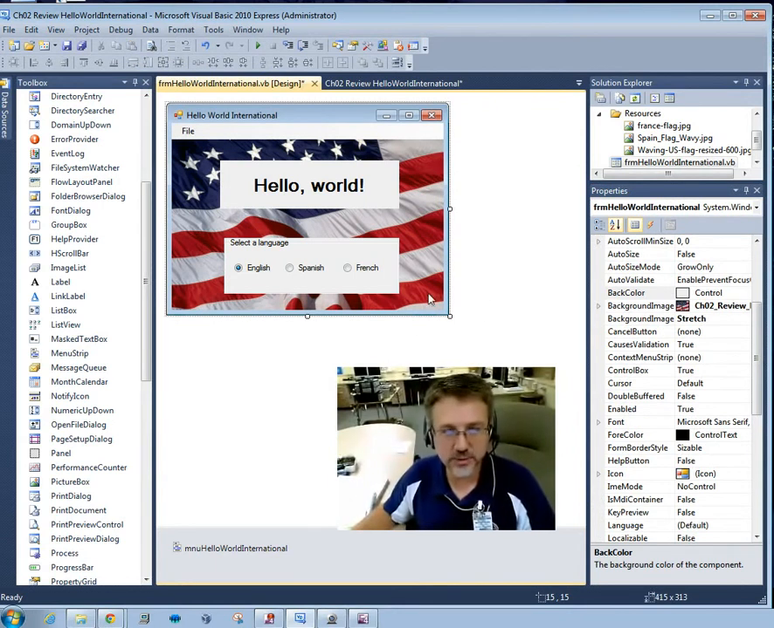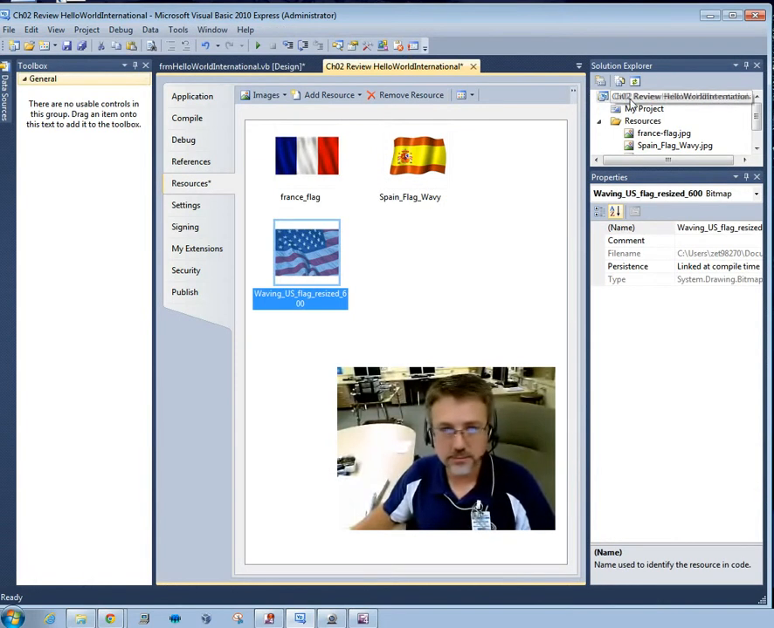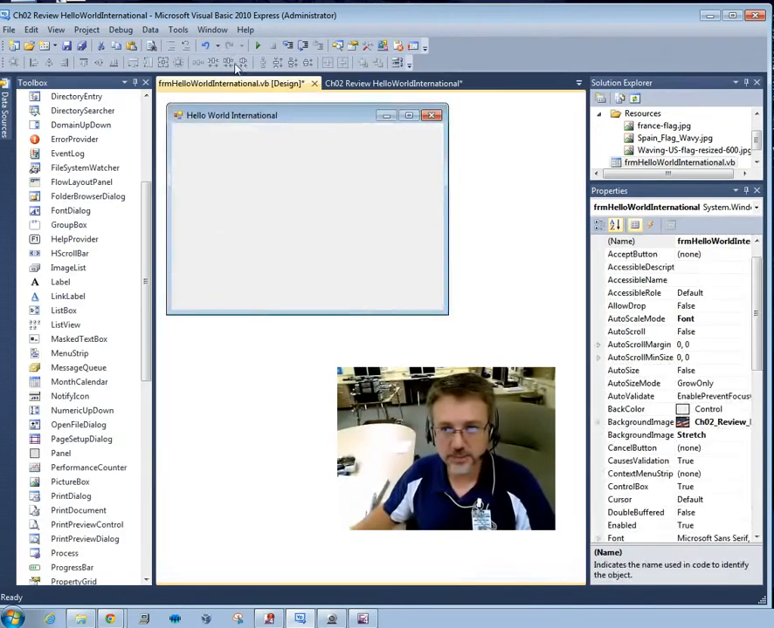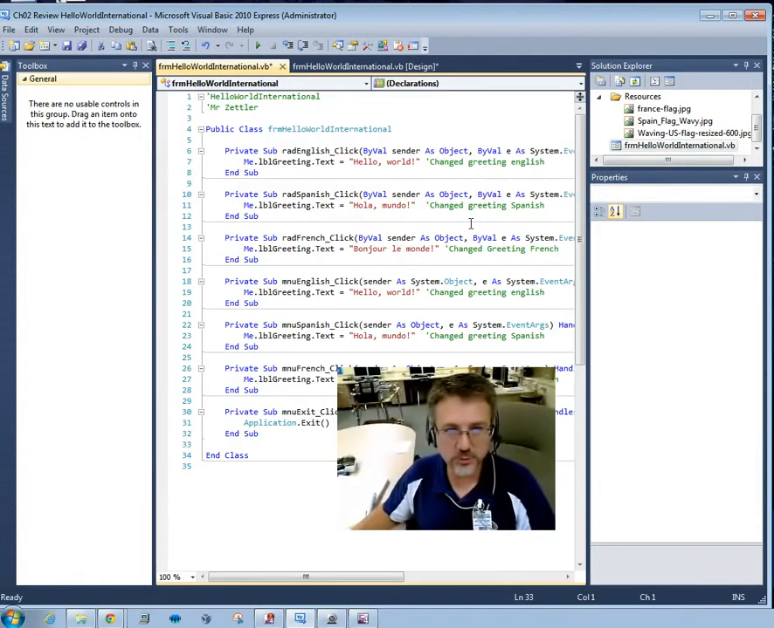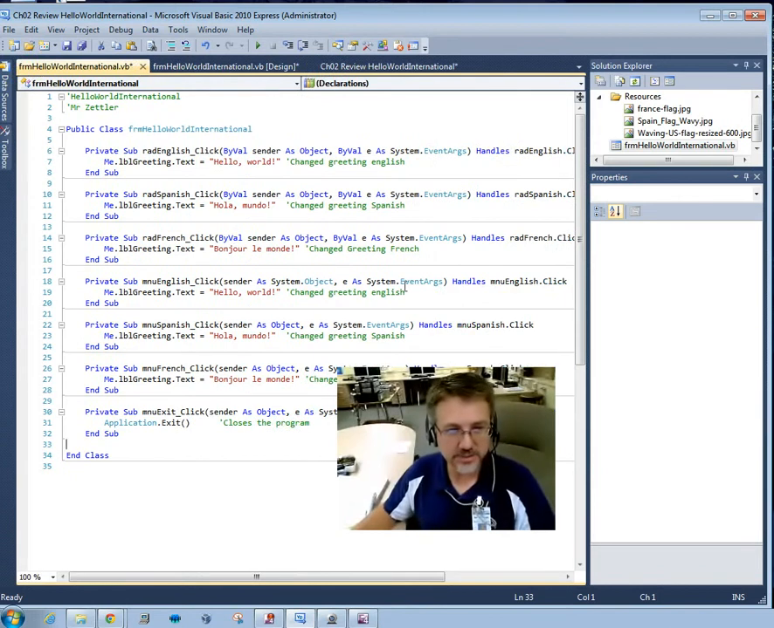What I want to get into here is, now I've got background images and I want them to change as people change what they clicked on here. So I'm going to view my code window as well. Let's get the toolbox out of here so there's a little more seen. So I had all these radio buttons and menu items that will change the greeting text here. I can have more than one assignment statement in each of these events.